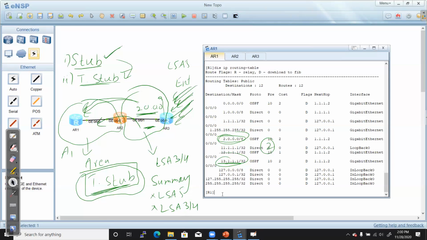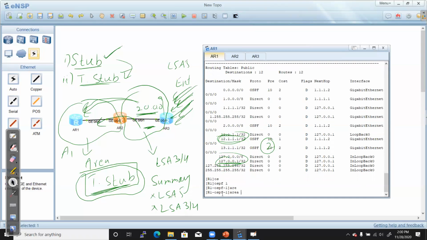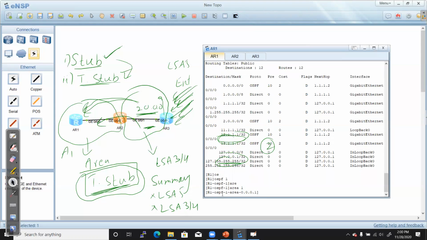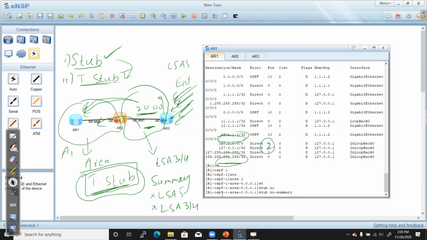In R1, you will again access the process OSPF 1. You will jump into area 1 and you will say stub, and then you will add no-summary. Obviously, you might be thinking there should be a command like totally stub. No, there is no command like totally stub. First, you are making it stub, and no-summary means no LSA 3 and 4.